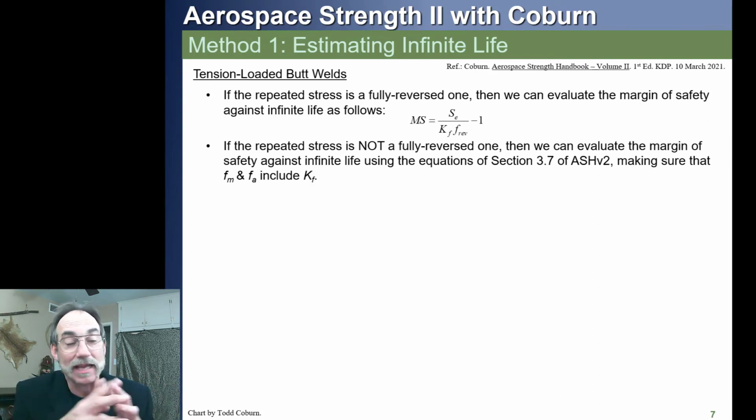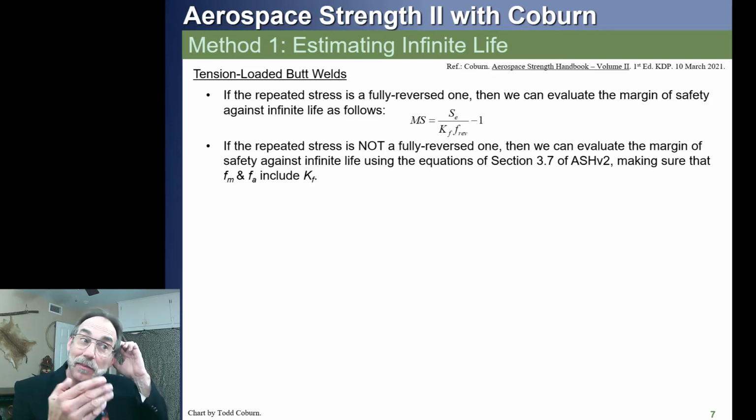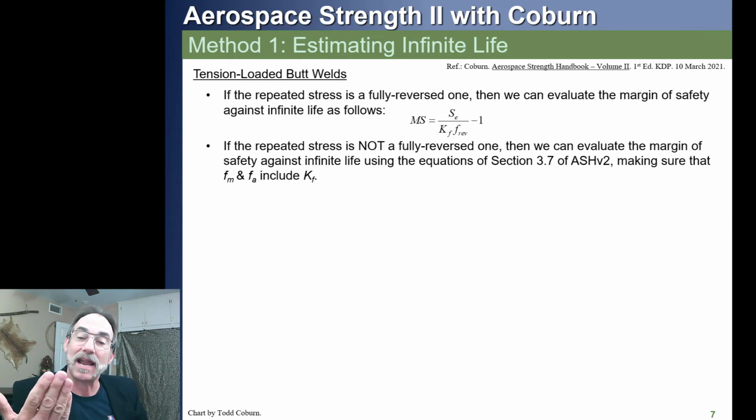Now first, let's look at tension-loaded butt welds again. So it's normal stresses on a butt weld. If we have a fully reversed stress already, that means we've applied K sub F against our F rev, then we can evaluate the margin of safety directly by just taking the endurance limit divided by K times F rev, minus 1. That gives us the margin of safety.